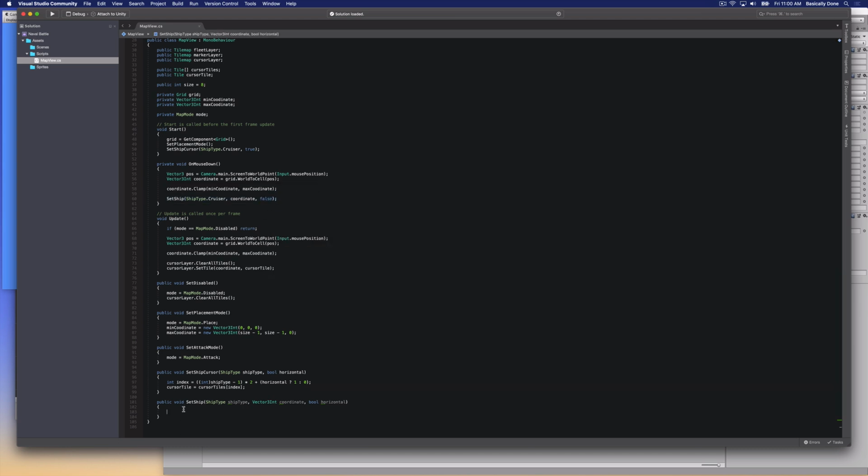And to actually place the ship, we need a bit more logic. So first we need to get a hold of our cursor. But this time we're not going to set the cursor. We just want to keep track of that tile. And we're going to set in a different layer, so we want these to stick around and not be cleared out as the cursor changes or moves around. So we're going to set this in the fleet layer.